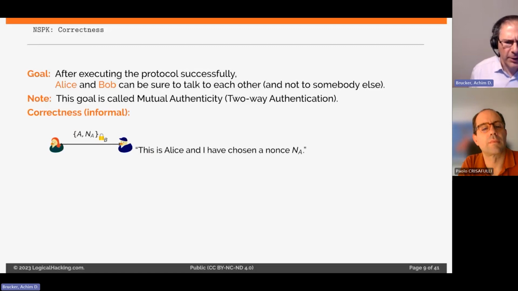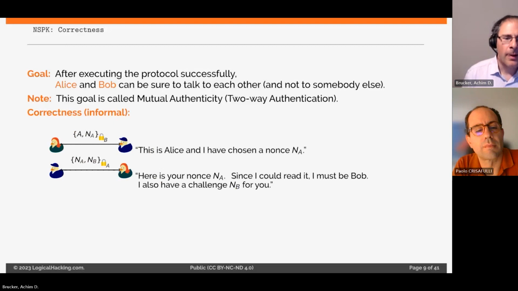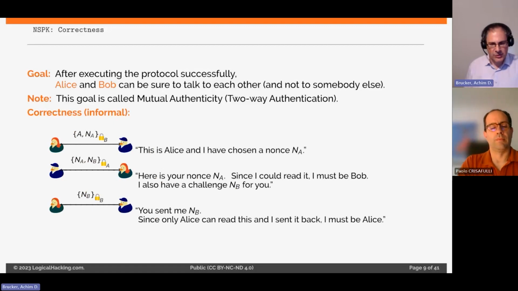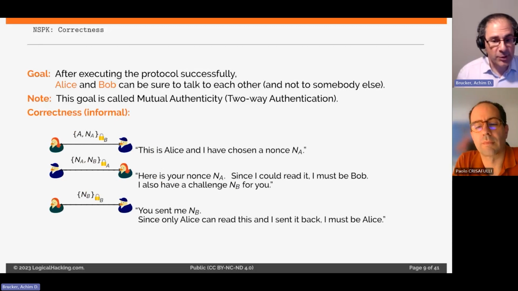And actually, that is pretty convincing, because essentially we can convince ourselves looking at the protocol run. The first step is, hi, here's Alice. I've chosen a random number. Nobody knows it, only me. Bob replies with, hey, I could decrypt the message that you sent to me, as only I have the secret key necessary for decrypting that message. I must be Bob. And by the way, I also have a challenge for you. And the last message then confirms that Alice can decrypt the message from Bob, proving that she is in possession of the necessary private key. Looks great.